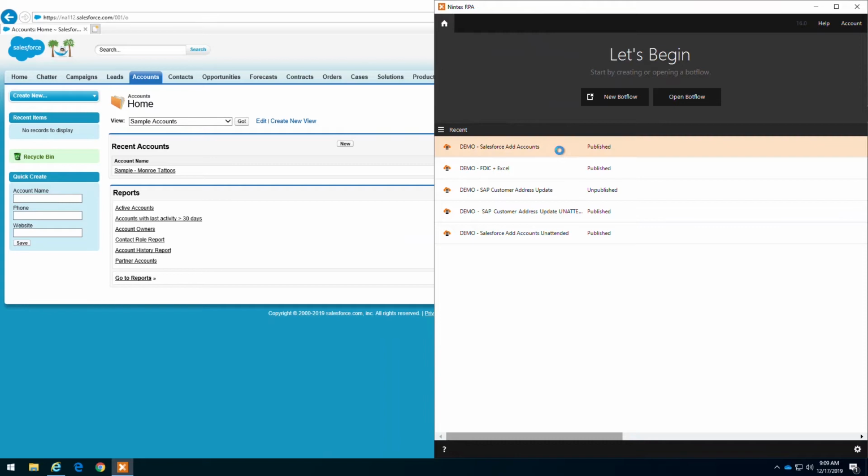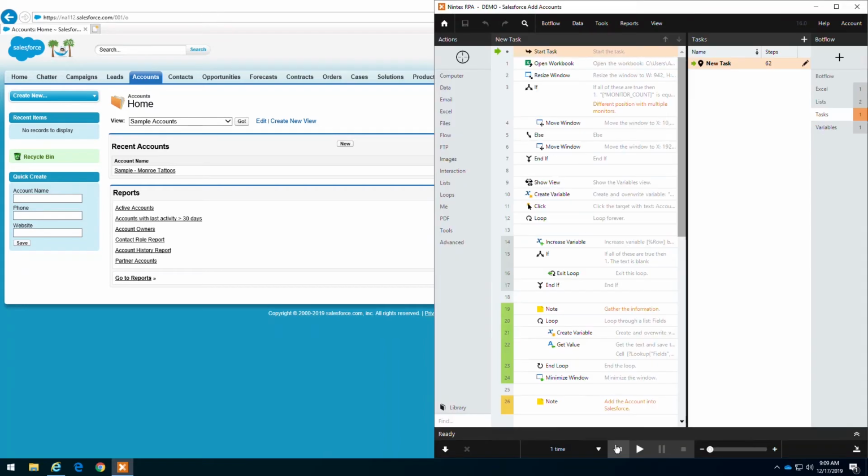So what I'm going to do now is jump over to that built out process that I mentioned before. And what I'm going to actually do is just set this at maybe half speed here, and as soon as I click play, it's going to take over and start running.